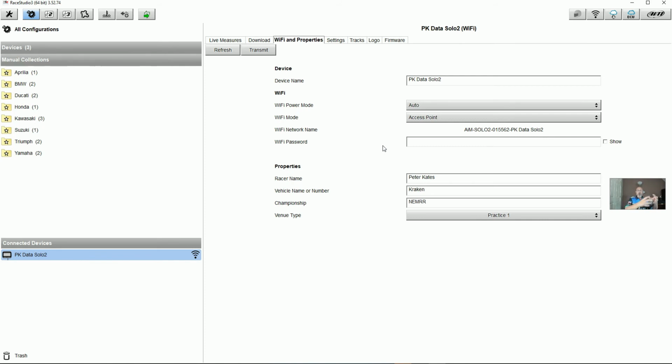I can look for all of the NEMR data, or all of the NEMR data on a particular day, date, time, and we'll get into that on the download tab in detail. But whatever organization you're racing with or riding with, put that into your championship.